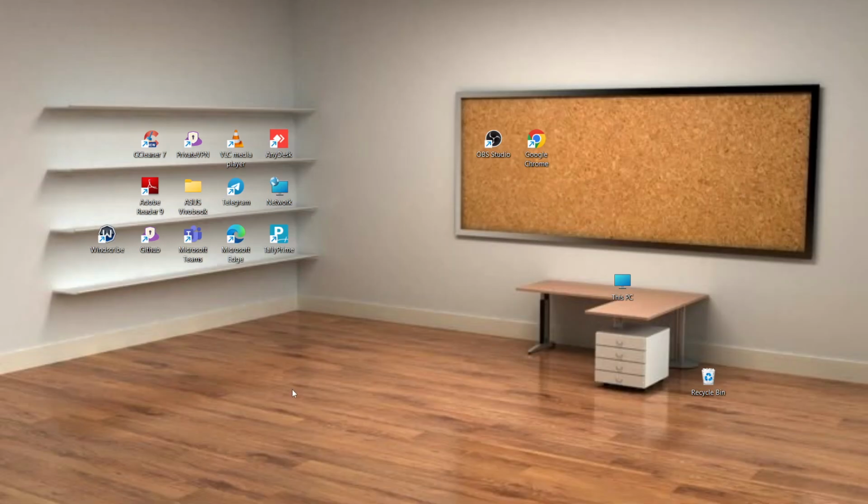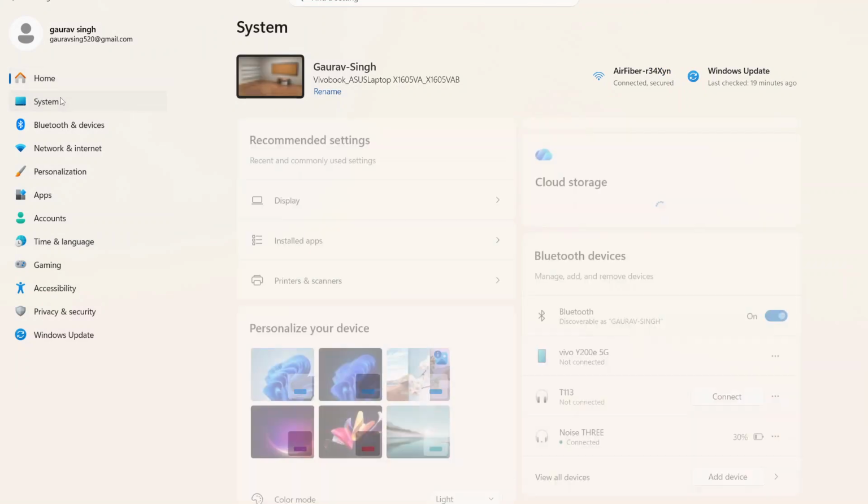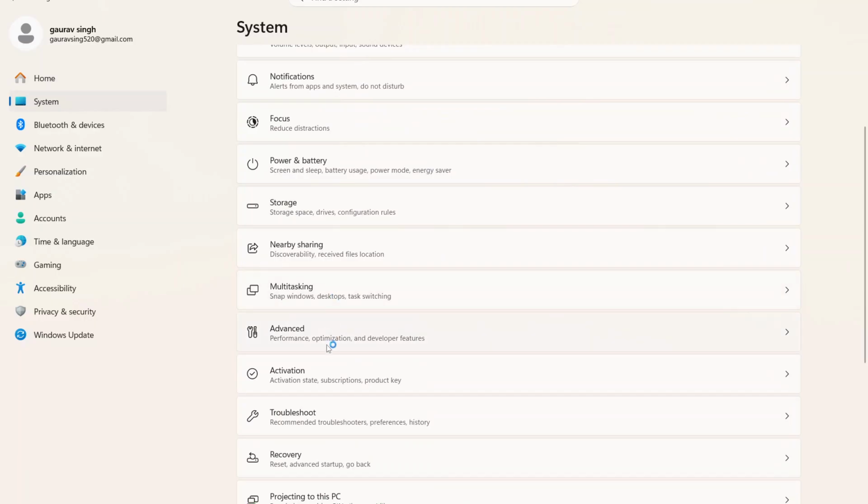To begin, press the Windows key along with the I key on your keyboard to open the Settings menu quickly. Once the Settings window appears, head over to the System section. From there, navigate to Troubleshoot and select Other Troubleshooters. Here you'll see a list of troubleshooting options. Find Printer and click on the Run button next to it.